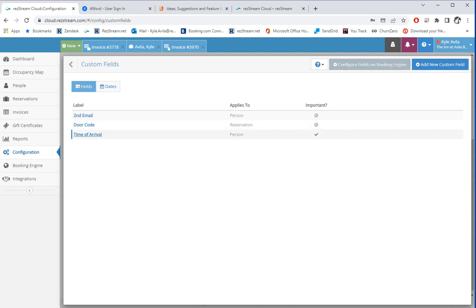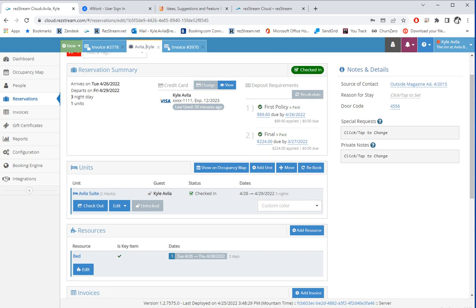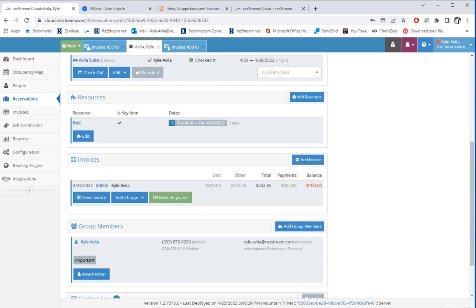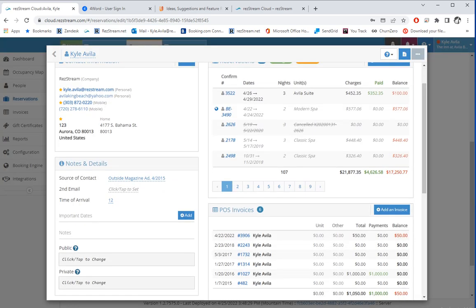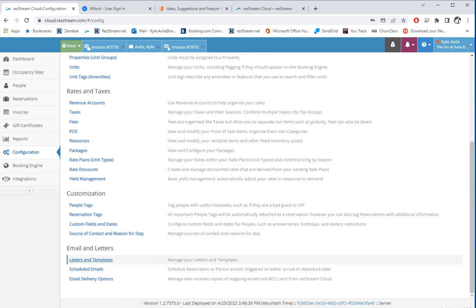But as you noticed, our door code, and that's pulled to the reservation page, that's just going to be on that right hand side here. So any custom field that you have for the reservation page will be set up right here. And then if I have that set up for the people page, if I go to view person, it'll be down here where it says time of arrival, second email. So it's going to be on this left hand side. So those are the custom fields, and it'll just be a text box that the guest can fill out.